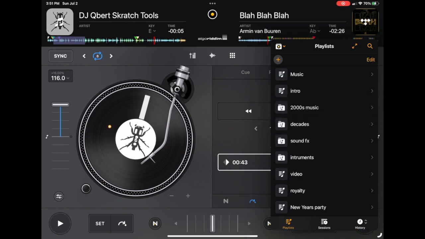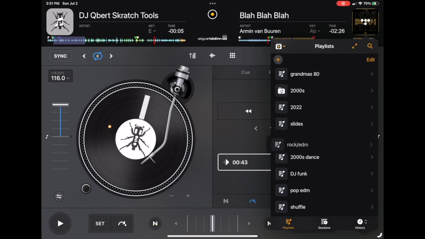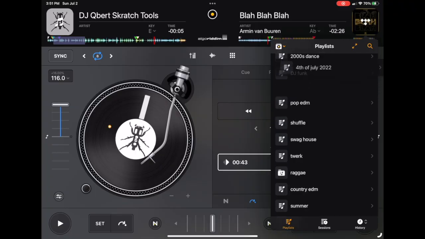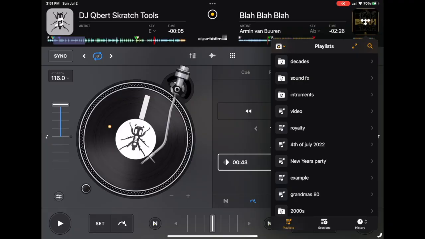So let's do another one. Let's do 2000s music. I want that to be at the top. And then there we go. And then let's do one more. 4th of July is coming up, so let's get that ready. Then there we go.